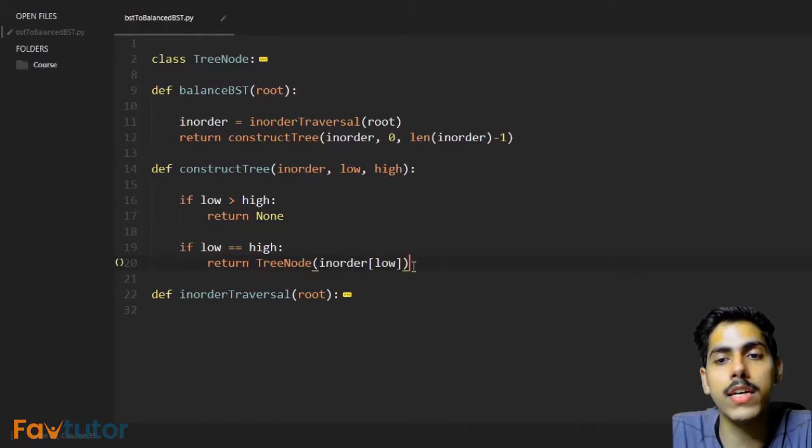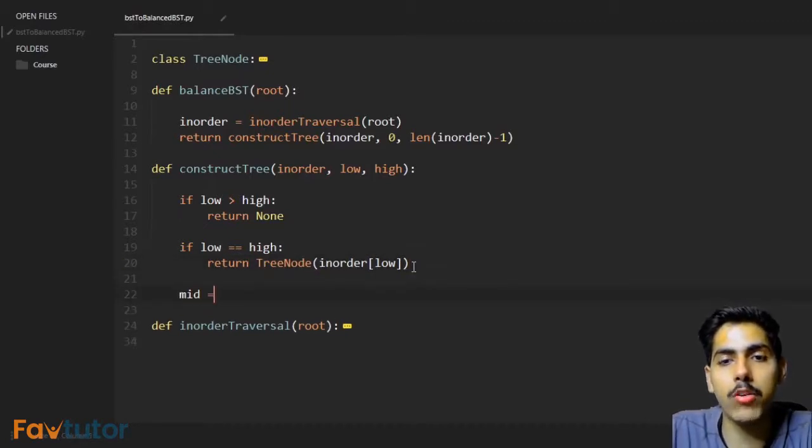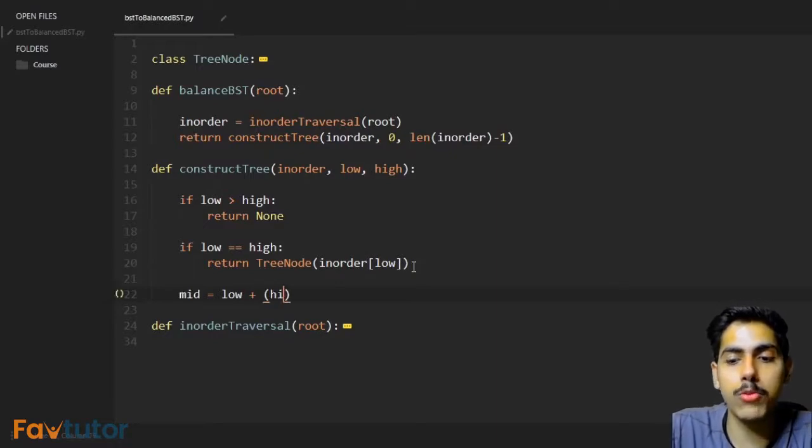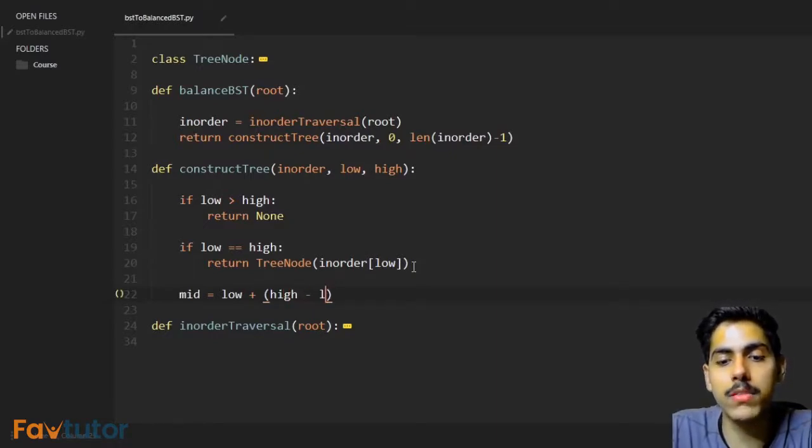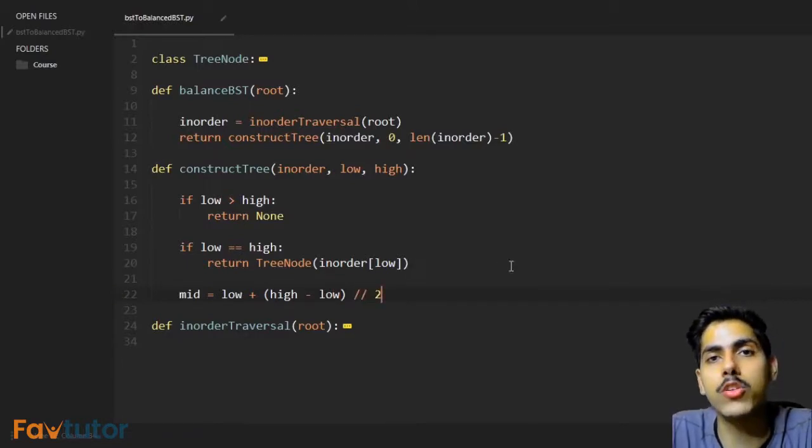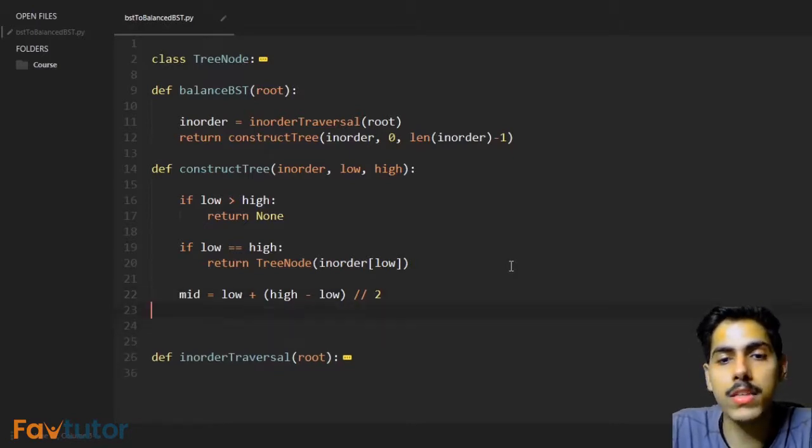Now if this is not the case, that means we need to find the mid. How can I find the mid? I just need to do low plus high minus low by 2. Why am I doing high minus low by 2? To avoid overflows. In Python we don't have overflows, but in other languages we do. So low plus high minus low by 2 will help us avoid overflow. Now once we have done this, we need to create a root with this value. So root is nothing but tree node, created with in order of mid.